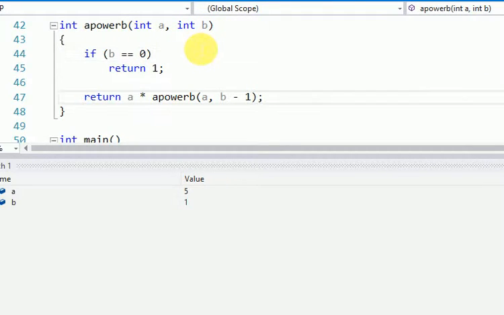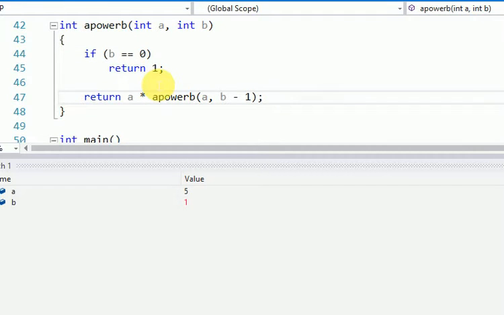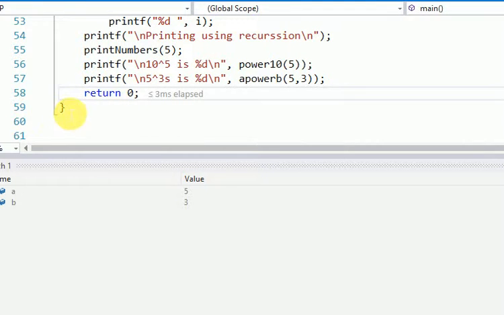Now it didn't encounter the base condition. So 5 into power(5, 0). Now the base condition is satisfied, b is equal to 0, so it will return 1. Okay, so the values are calculated and they are returned from here. And now if you see, 5 cube is 125.